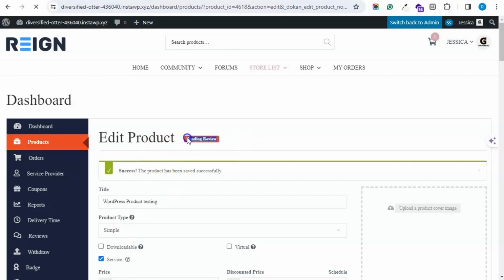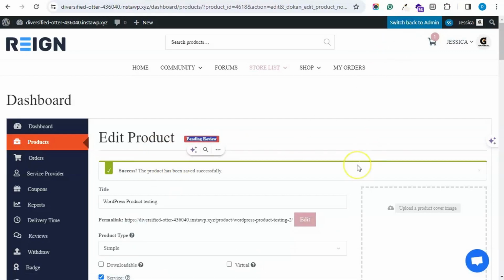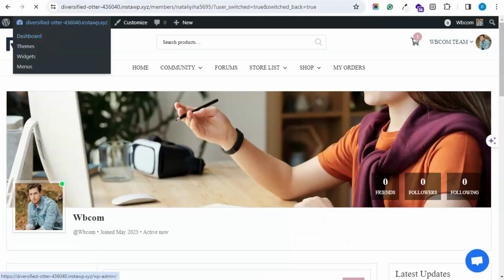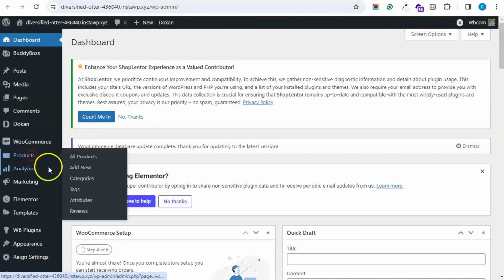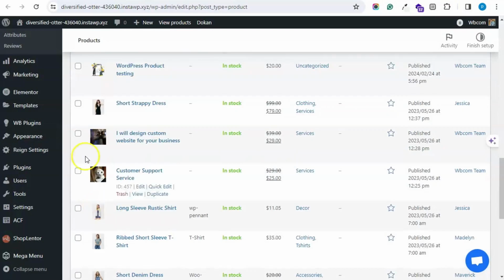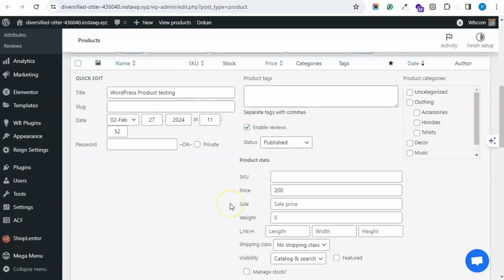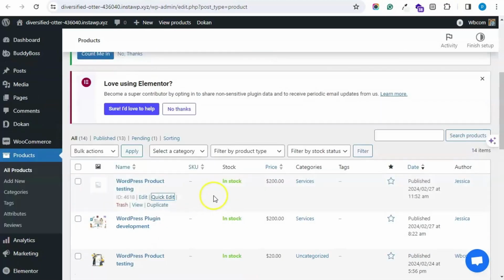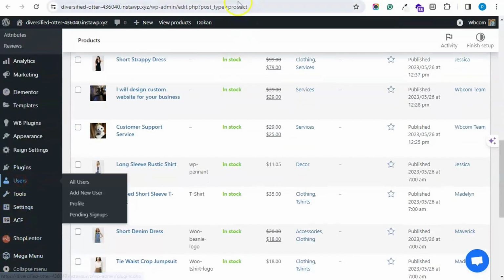So the product is under review as admin has set that a vendor cannot create a product directly. The product will go under pending review, so we need to switch back to the admin account so we can publish the product. Now from the admin backend dashboard, I will head towards the product listing. And as an admin, I will publish this product after reviewing. So the product is published. I will again switch back to the vendor profile.